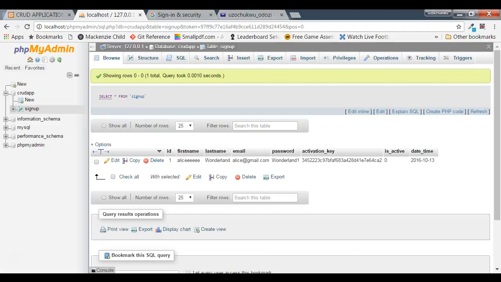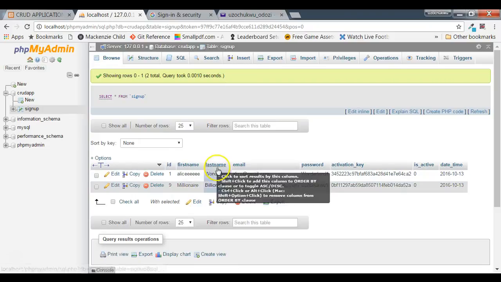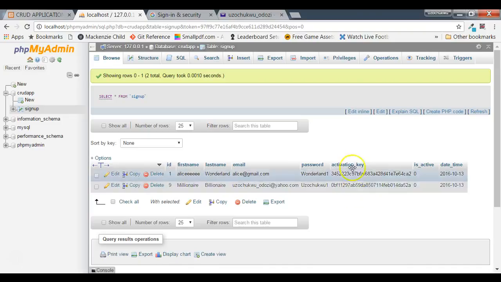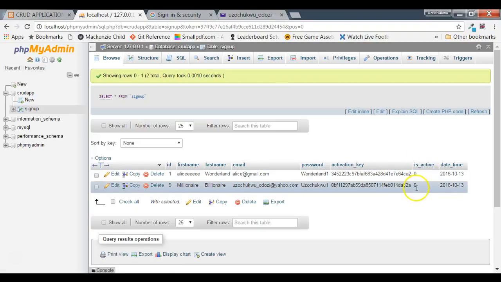Now we go to our database to see the data that was added. So refresh on it. Now we can see the first name Melonia, last name Belonia, email, password, then this is the activation key that I was talking about. Now this activation key, when the user clicks on the link sent to the email, you will see this activation key in the URL. Now if the activation key in the URL matches this, then this is_active will be updated from 0 to 1. So when it turns to 1, that means the user has verified his account.